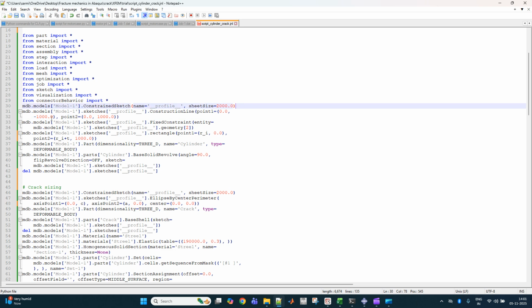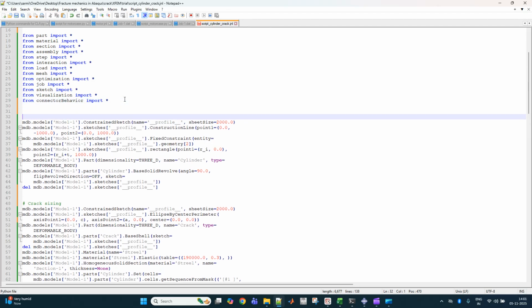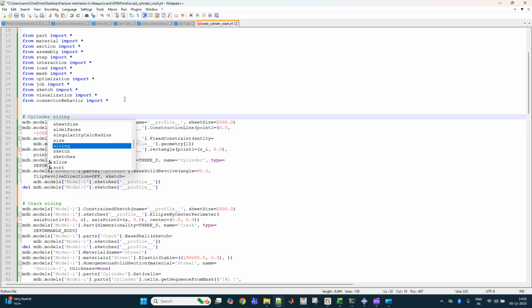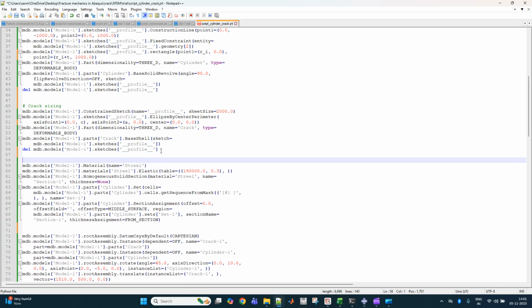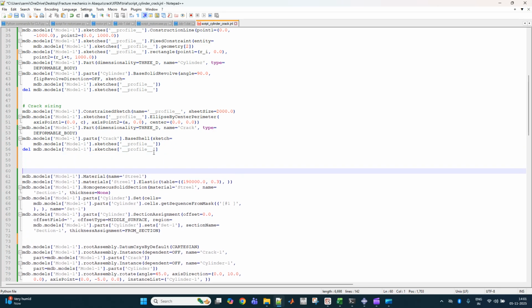What is this? First, cylinder sizing, crack sizing. Then there are some other things like material property defining, metal property defining. So we'll just not do anything about it.